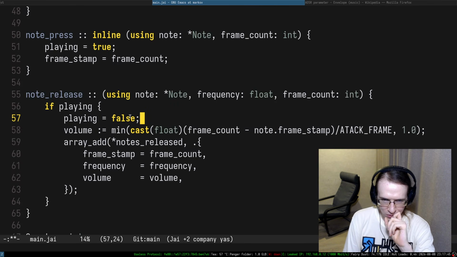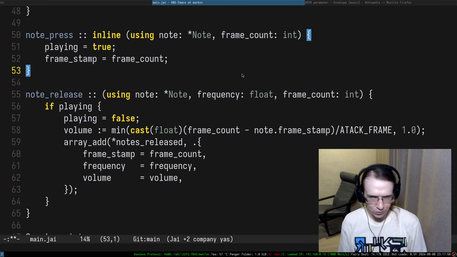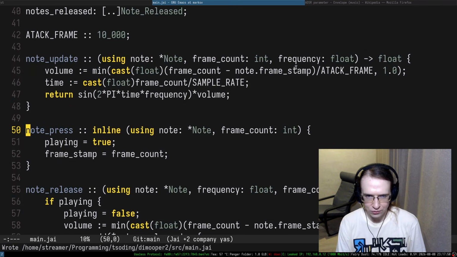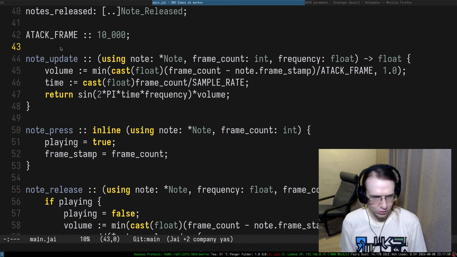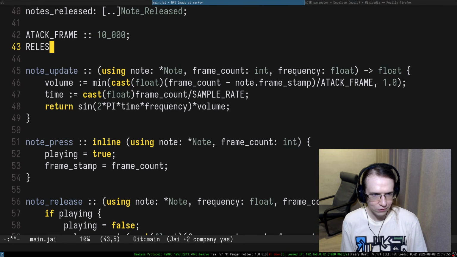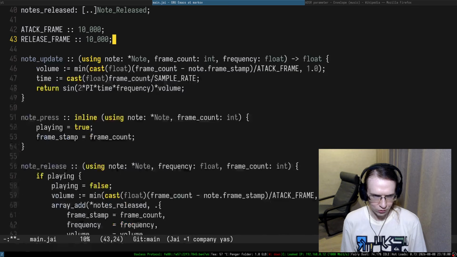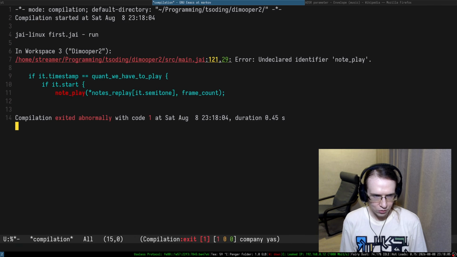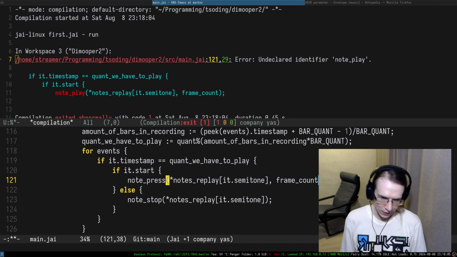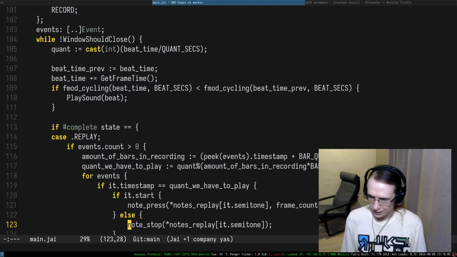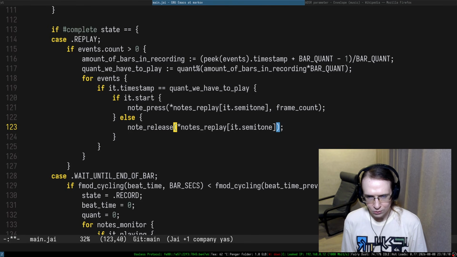Okay, so let's go to the compilation errors, because I'm pretty sure there are a few compilation errors in here. So we also maybe want to introduce something like a release frame. And let's say it's 10,000 or something. All right, so node press, right, we're pressing the node, and now we are releasing the node, and we also need to supply the current frame count.